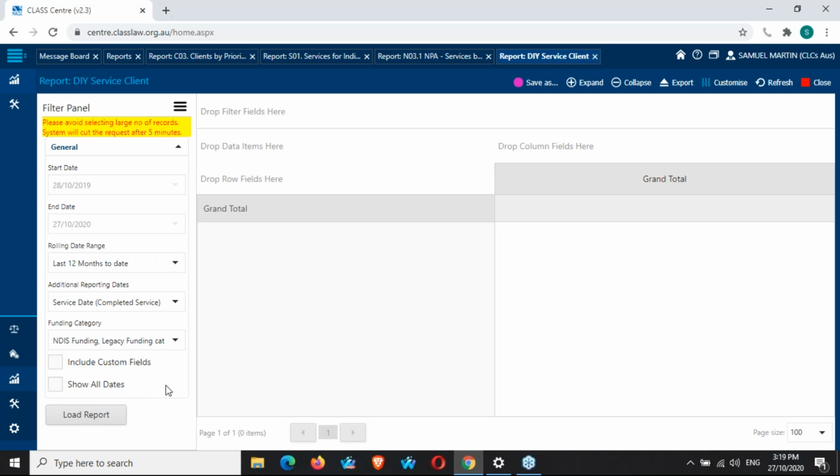So sometimes these DIY reports, they'll actually drop some data. So if the data for a specific date is not applicable, or it's a 0, the report might choose not to show it. If you want to see all of those zeros for absolutely everything, you can just click show all dates and hit load report, and you will get that.